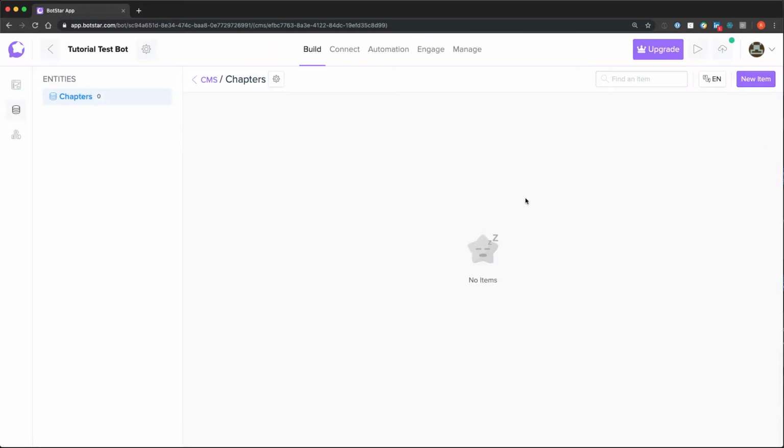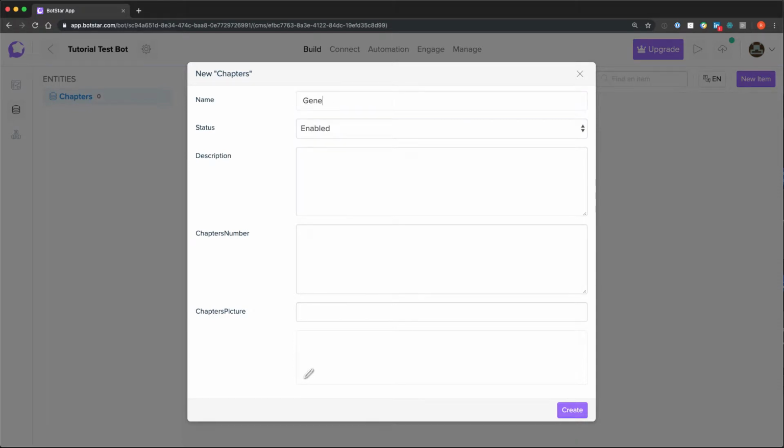So now we set up our first entity, and what we're going to do now is create our first item, our first record of this database, which we do by clicking on new item. We give it a name, general introduction. It's of course enabled. The description is learn to set up and configure, to create and set up your first bot. The number is going to be 1.